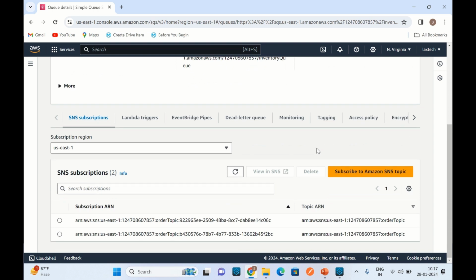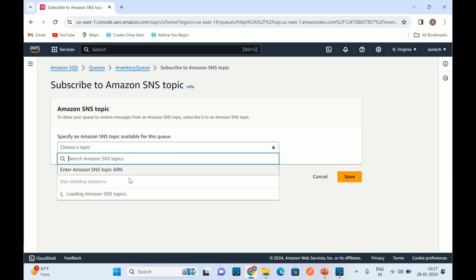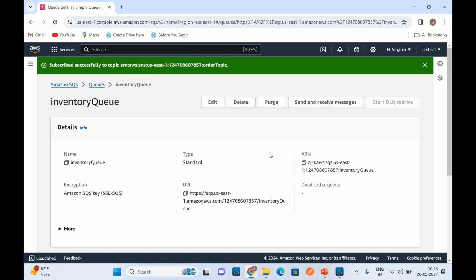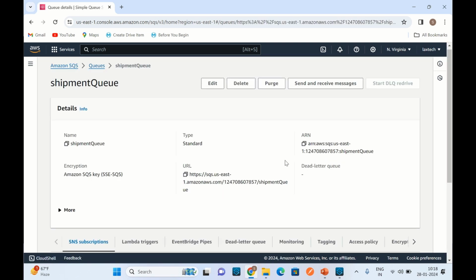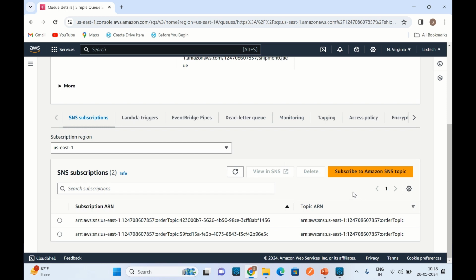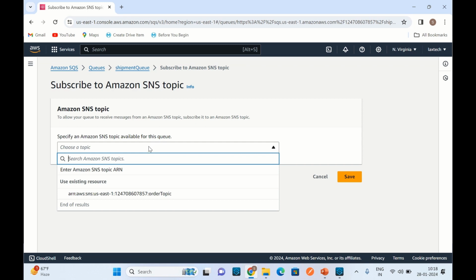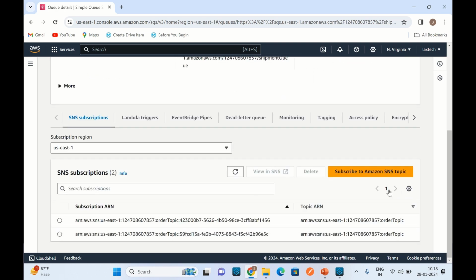Here I will also configure the SNS subscriptions. I will click subscribe to Amazon SNS topic, and here I will select the topic, order topic, click save. Similarly, I will go to the shipment queue, and here also I will click subscribe to Amazon SNS topic, and I will give the name order topic, click save. So I have configured the topic and the queue and I have completed the subscription.